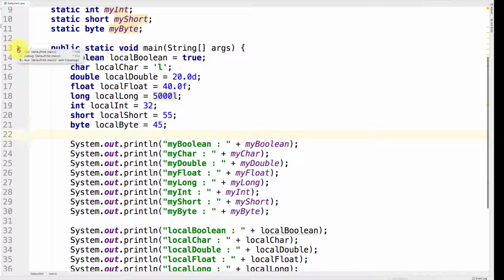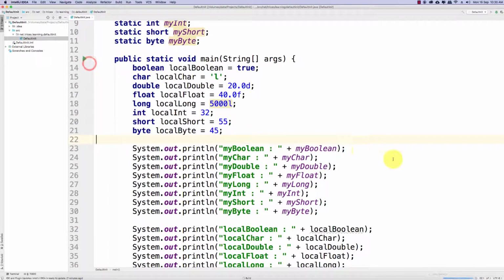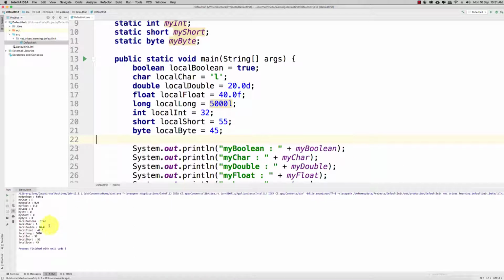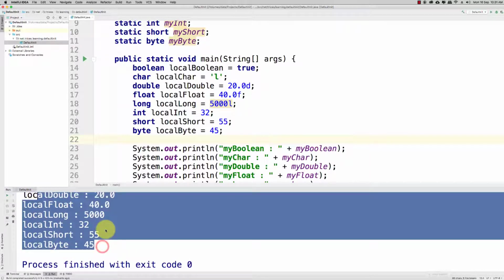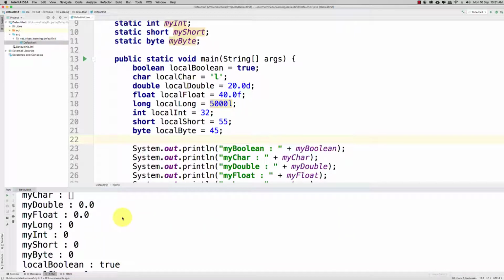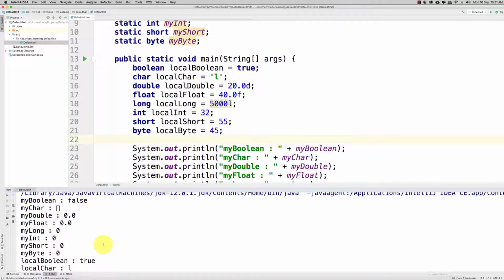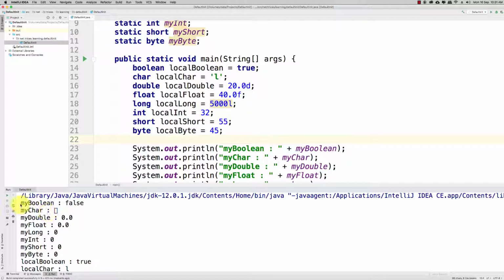Let's execute this. And here you can see that we have local variables and here we have static variables. And static variables by default have their default values.